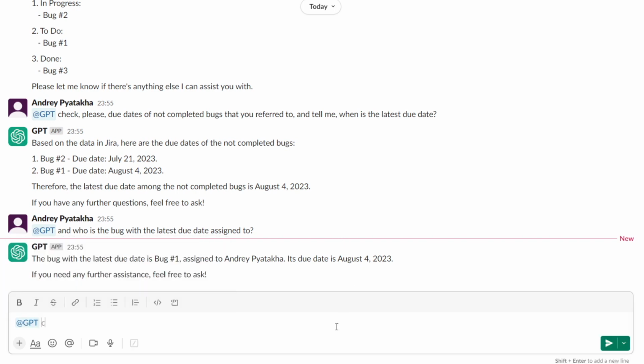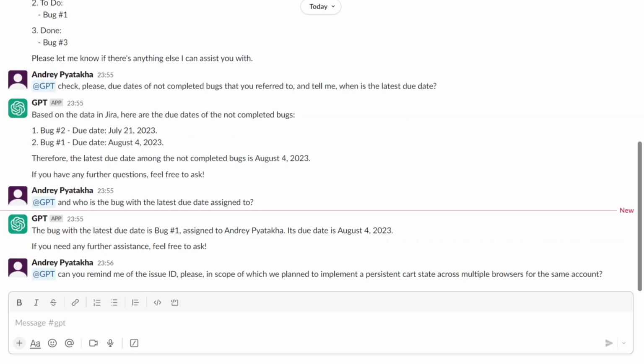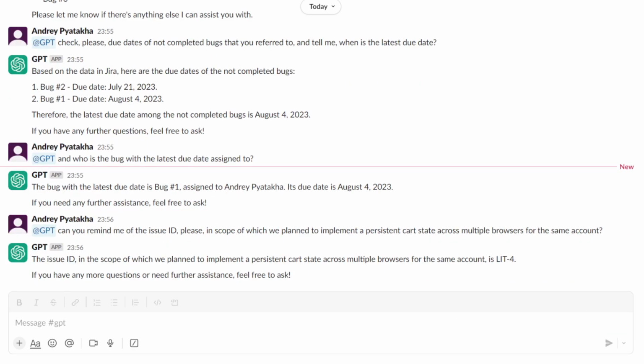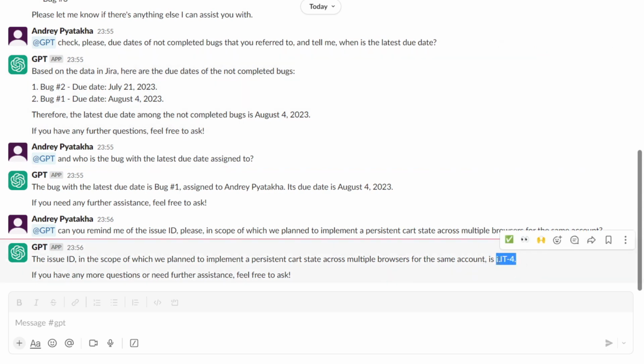GPT, can you remind me of the issue ID please, in the scope of which we planned to implement a persistent cart state across multiple browsers for the same account? When I deal with hundreds and sometimes with thousands of tickets on the big programs that I manage, sometimes it is hard to remember the specific work item ID of the task that I'm interested in. But still, I might need the reference to the ticket in order to check the latest status, comments, check assignee, etc. And I can ask GPT to help me with this task, like you saw in the demo.